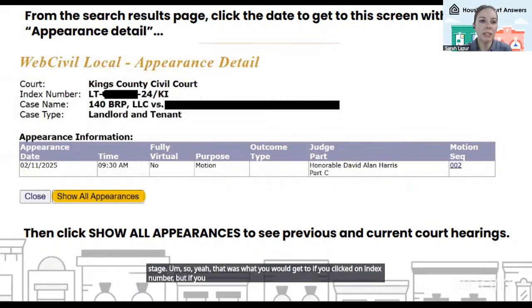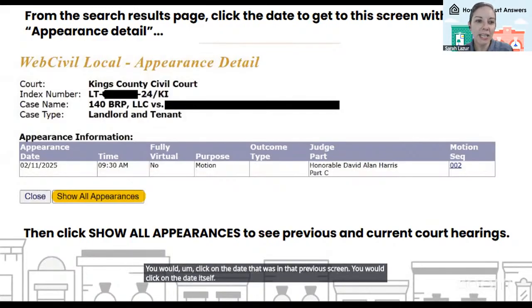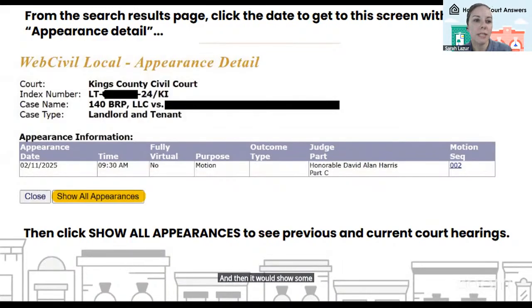So yeah, that was what you would get to if you clicked on index number. But if you wanted to get more details about the court date itself, you would click on the date that was in that previous screen. You would click on the date itself, and then it would show some more details. So this is more details about a specific court date from February 11th, right? The time.